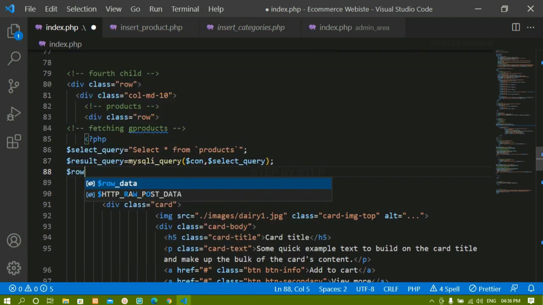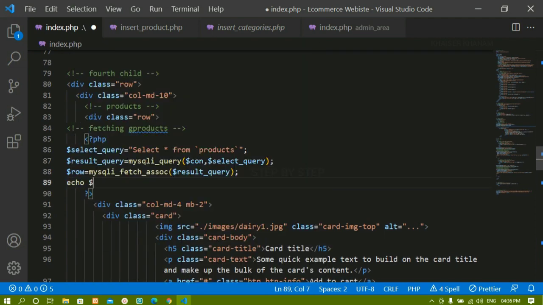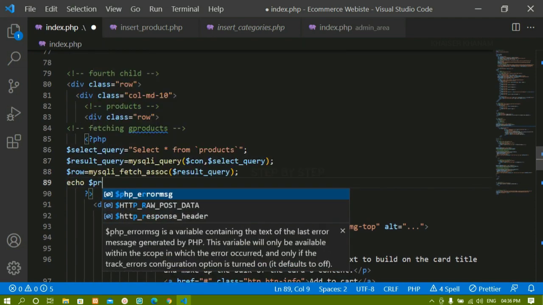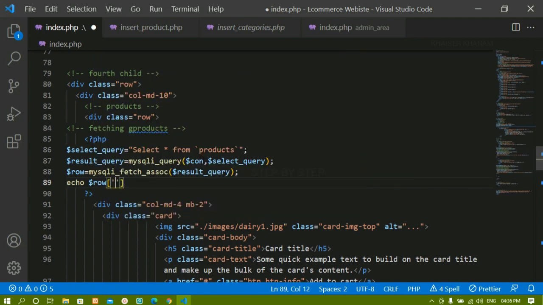Now here I'll be writing row, and here I'll write mysqli_fetch_assoc, and inside this I'm just going to pass this result query. Wherever we have executed our query, we just have to pass that variable. Now here if I write echo, let me just echo product title. To fetch that one, we just have to write this row variable, and inside this we have to pass the column name, that is nothing but product_title.